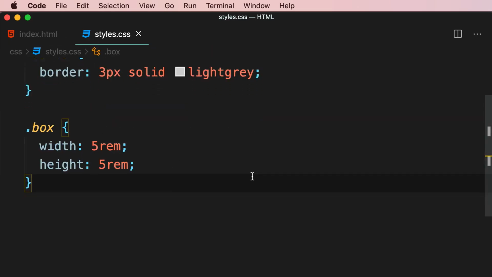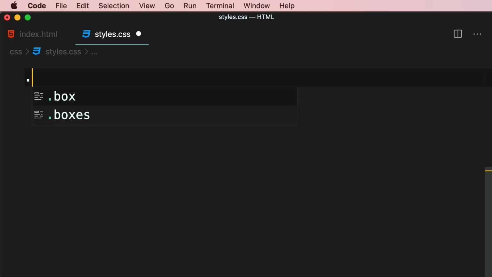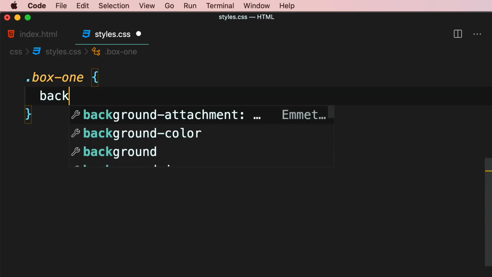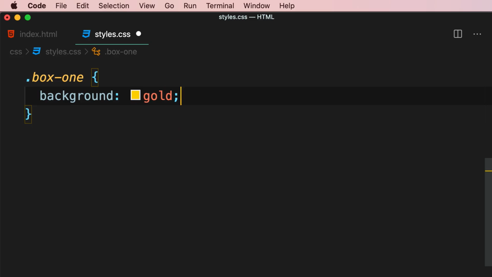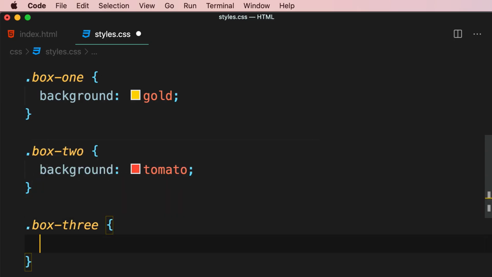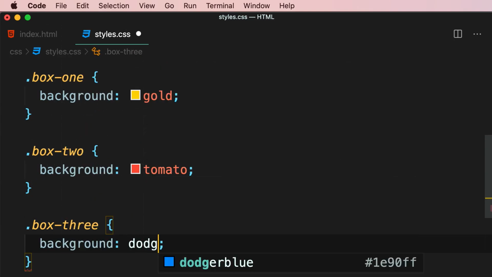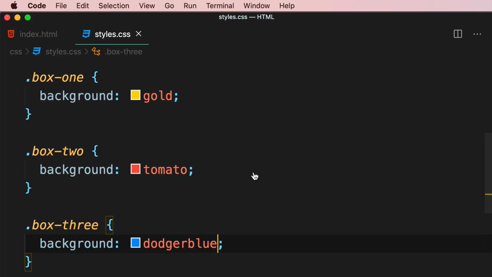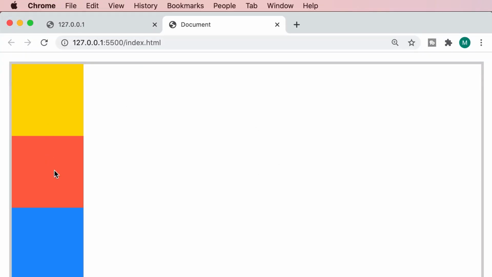Now, for our box 1, we're going to set the background color to gold. For box 2, we're going to set the background color to tomato. And for box 3, we're going to set the background color to Dodger blue. Let's see what we get up to this point. So very basic layout. Now in this lesson, we're using these abstract boxes, but in a real scenario, these boxes could be anything. We could have images, headings, paragraphs, any kind of elements. That is irrelevant. What we want to talk about now is positioning.